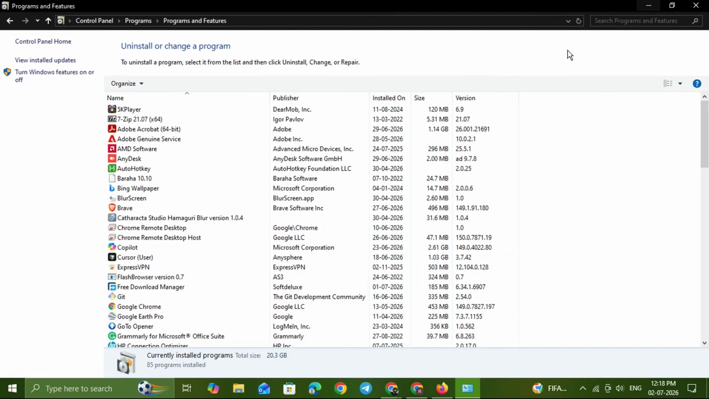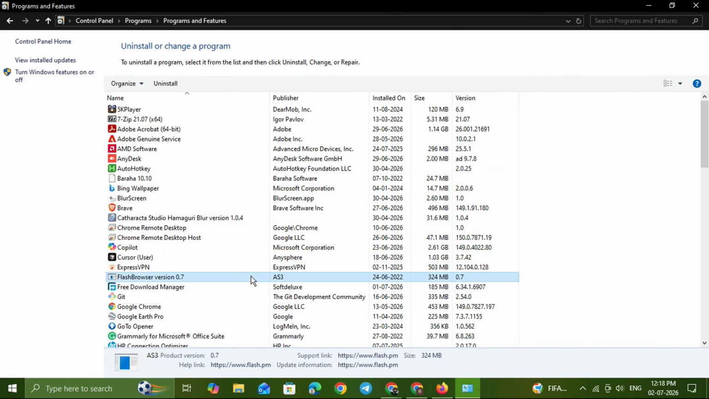Now carefully look through the list for anything that says Web Searches, iStart, or any program that you do not recognize. If you started seeing this problem around a certain time, pay close attention to programs that were installed around that same date. These unwanted browser hijackers often hide inside free downloads or bundled software, so anything unfamiliar should be checked closely. When you find the suspicious program, right-click it and choose Uninstall.